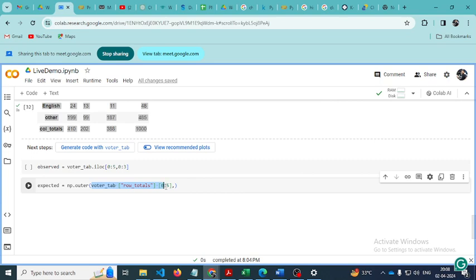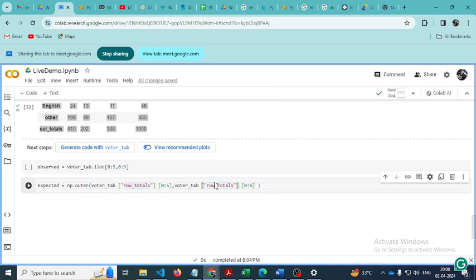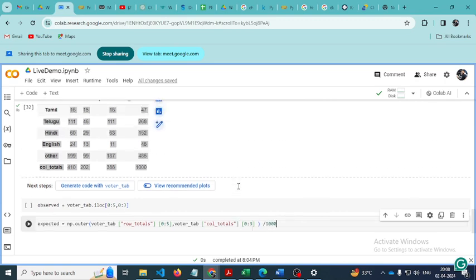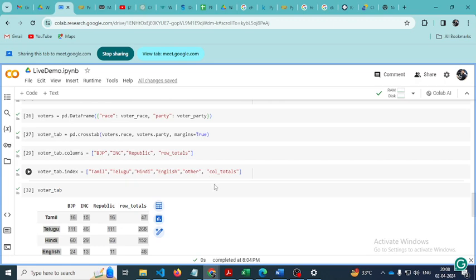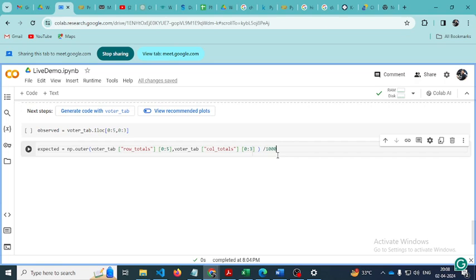I'm just copying this. This is my row, and instead of row totals, you give column totals. Your columns will be 3 columns. So 0.3. Then you divide it by this width. You have taken your sample size as 1000, right? Initially you took the size of the sample, 1000, so the same value you give here.